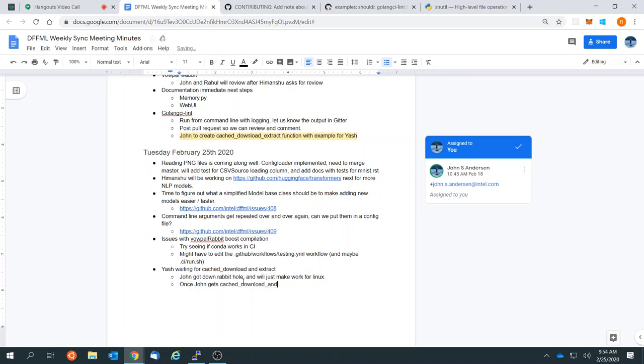So once John gets cache download and extract working, he'll push it to master. So I'll push it to master, and then I'll add to your Golang CI lint test case to use the function, and push that to your branch, and that way you'll see how it works, right? And we'll have it up there. It'll run in the CI. We'll make sure everything's working in the CI.